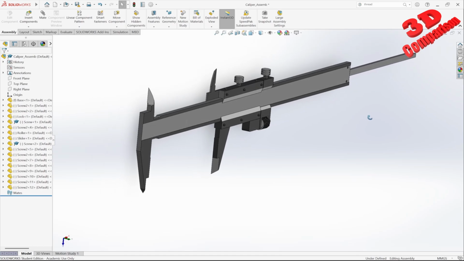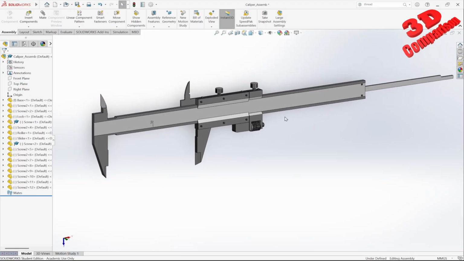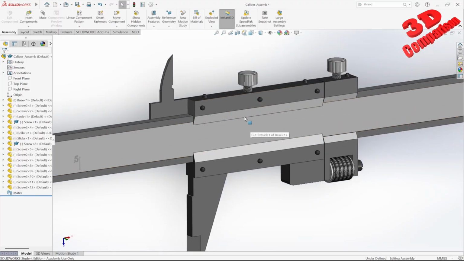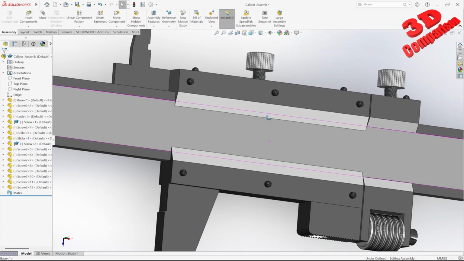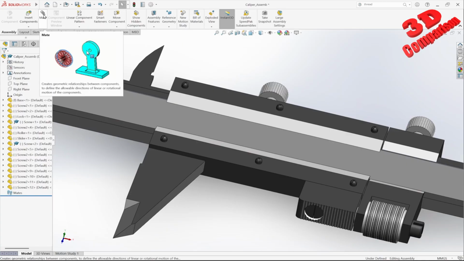Welcome to 3D comparison. This will be an overview regarding assemblies. And the case study will be the following caliper that I already have open over here. So let's get started. I'm going to start doing the mating over here. I'm already within assembly and we're going to see over here the mate tool.